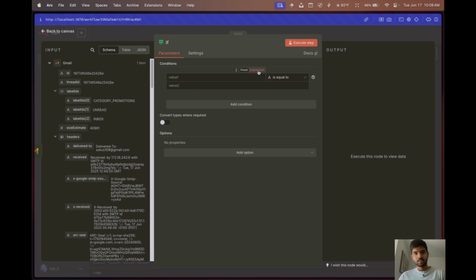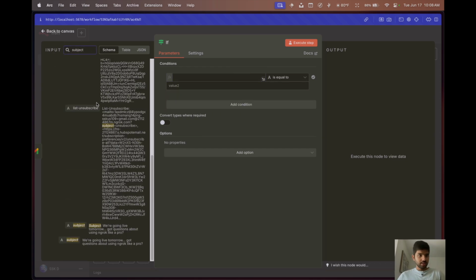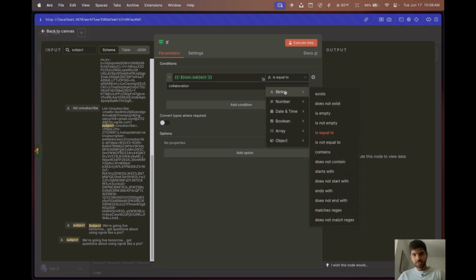So let's make it an expression and let's grab our subject. Search for subject and grab it here. So now the value will be collaboration. Let's change it to contains.